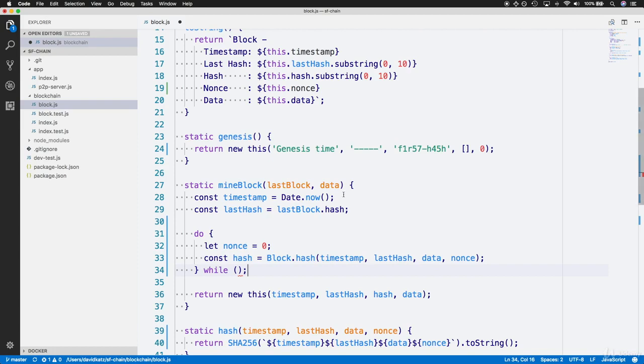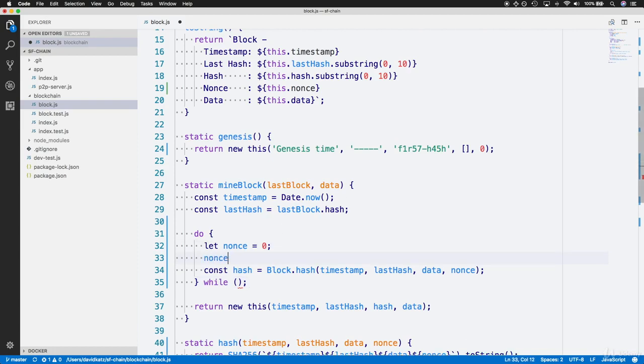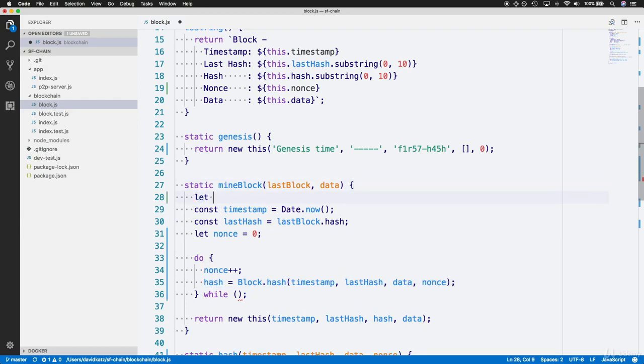In the body of this loop, we're going to run nonce++ and continue to declare let nonce = 0 outside. So make sure let nonce = 0 is outside. And in the body of this loop, rather than recreating our const hash every time, we'll reset the hash. And now at the top of our mineBlock function, we're using a hash constant that doesn't exist yet. So let's declare a hash variable that can be reassigned every time we iterate through our do while loop.